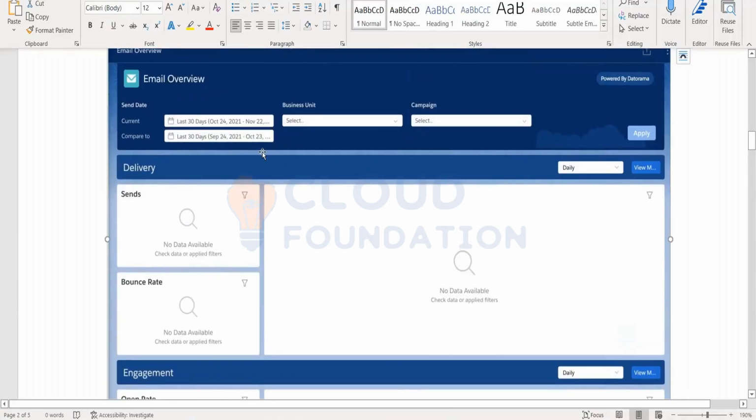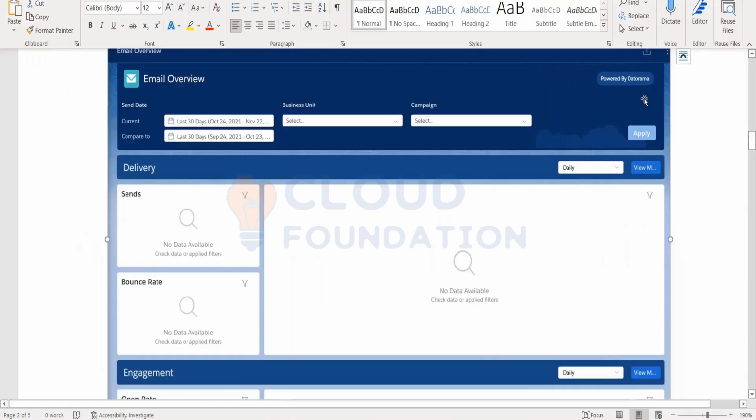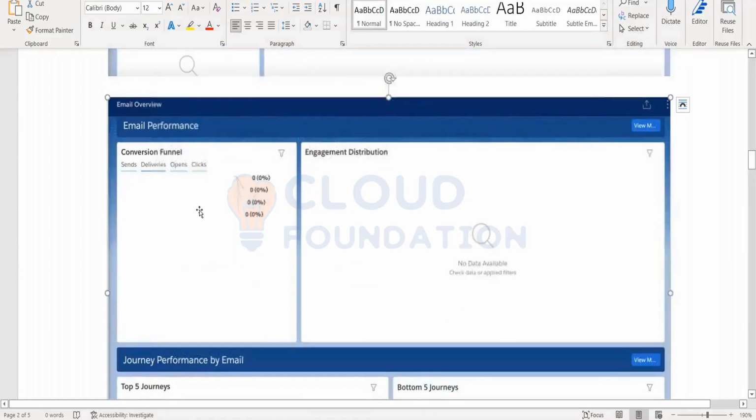These are the kinds of reports which are provided by the system, the same as what we have in the reports. We can just export them if you would like, or we can just see the graphical representation here. The reports called email overview and email performance will give you the stats for each and every send, deliveries, opens and click rate.